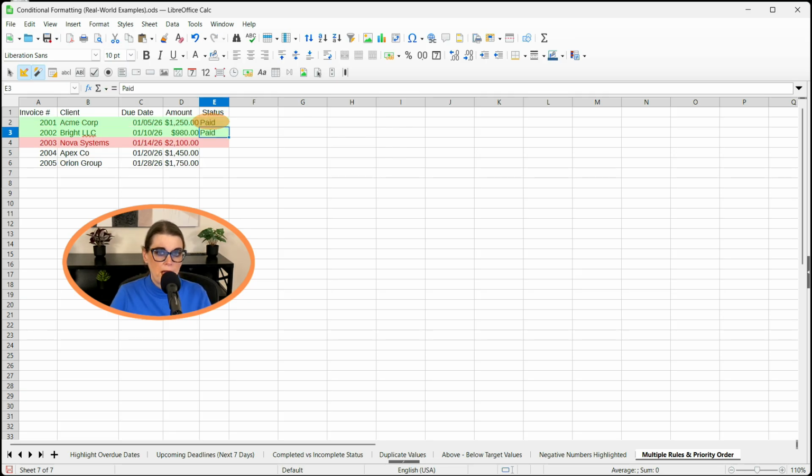So let's do this as paid. Now let's do the last one as paid. Now anything that has paid in the status column will take priority because that is set to condition 1.